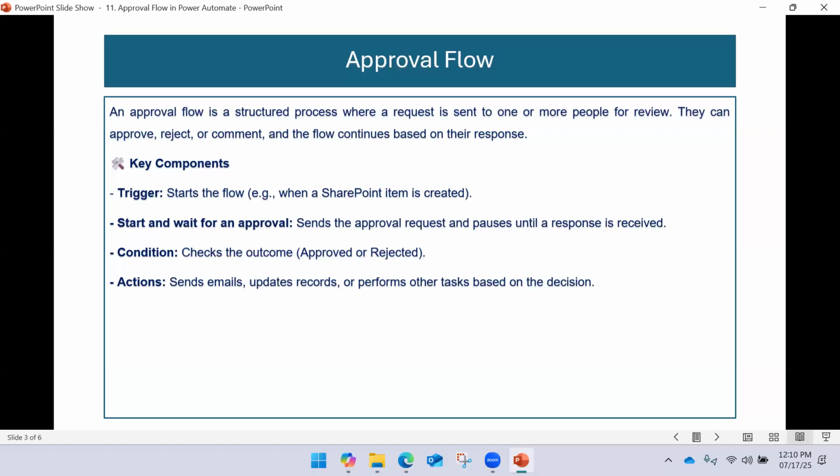So what will be the key components? First of all, you should use the trigger. If you want to trigger this automatically, use the trigger accordingly. Then add the action called start and wait for an approval. Obviously, you need to wait for the approval. Then conditions check the outcome, whether the approval is approved or rejected, and then perform the actions. What kind of actions you may want to do? You may want to send an email, you may want to update a record, or you may want to perform any other kind of things here in Power Automate. Right. So you can perform accordingly.